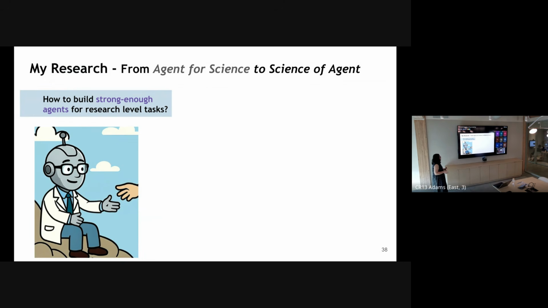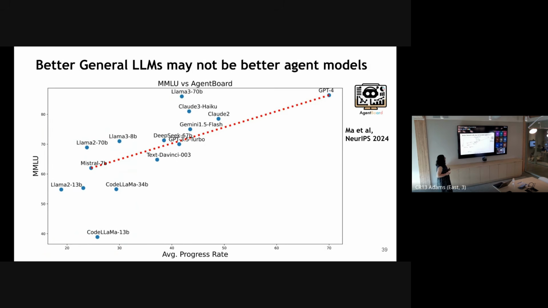So here is our research about agent for science, and now we try to move on to science of agent. If we have good enough environments, it's not all we need. We still need a very good agent to do this kind of research-level task. So are the large language model agents now powerful enough? We will first look at a benchmark study we have done.